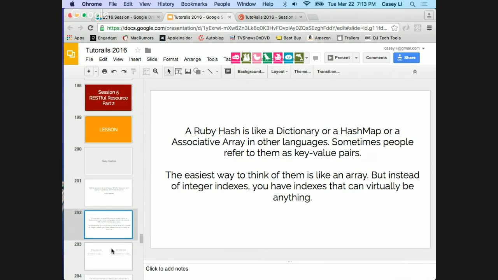Okay, what a hash is, it's very similar. The only difference is you're not using integer indexes or indices, okay?